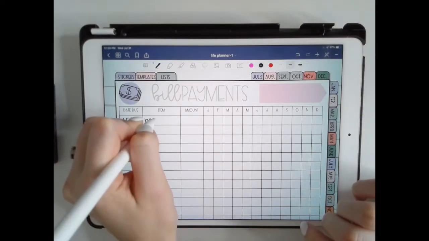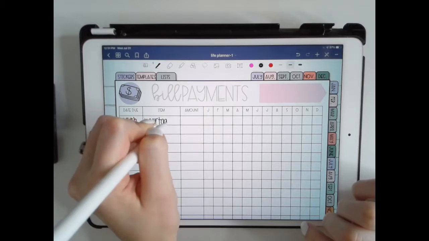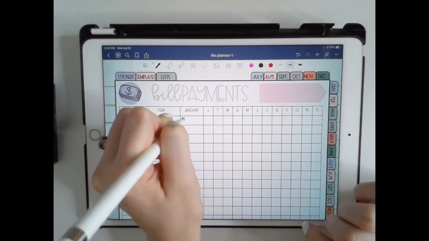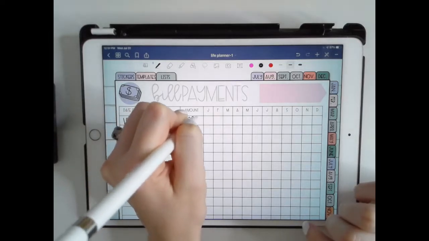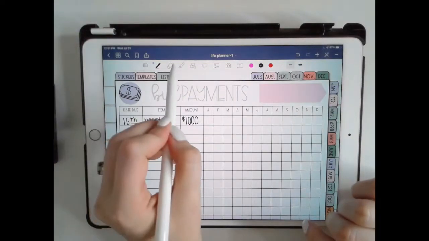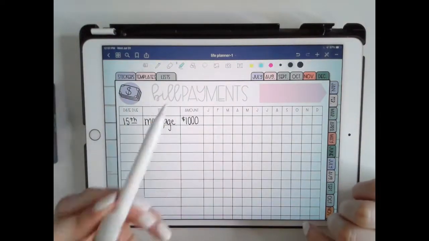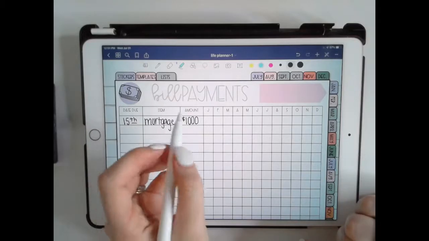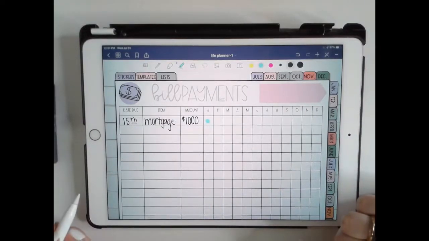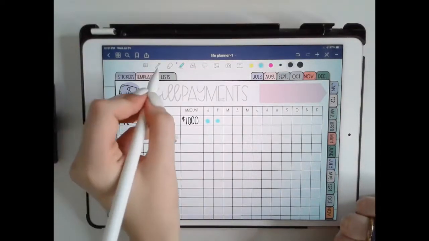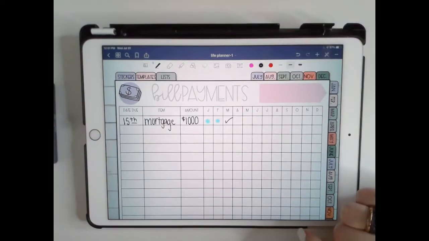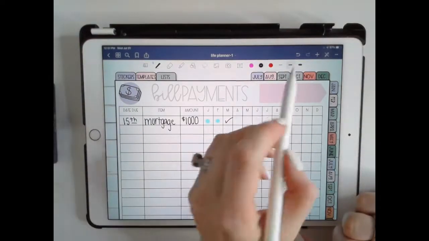You can write mortgage. I wish it was only 1,000. And then every month, I'm just going to go ahead and put a dot that I paid it. You could also put a check mark or whichever you would like to customize it.